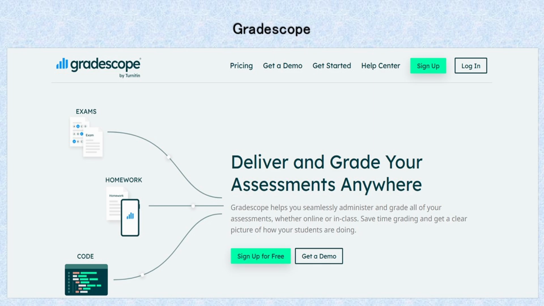GradeScope can integrate with popular LMS platforms like Canvas and Blackboard, making it easy for instructors to manage their assignments and grades. Overall, GradeScope aims to simplify the grading process for educators while providing valuable feedback and insights to students.